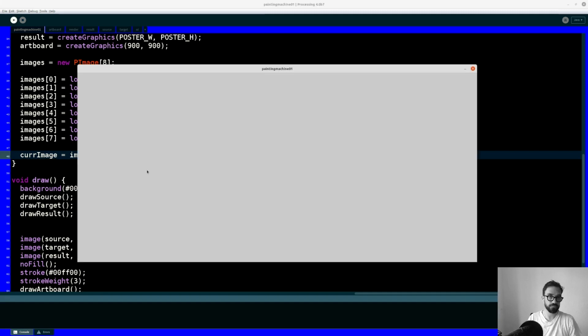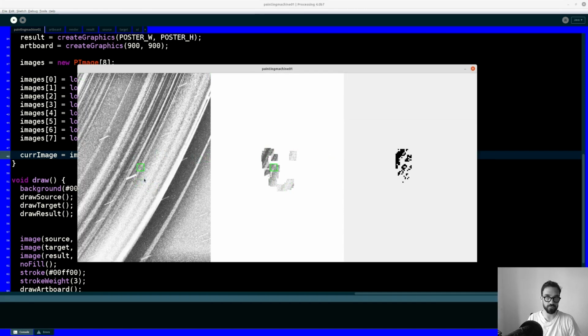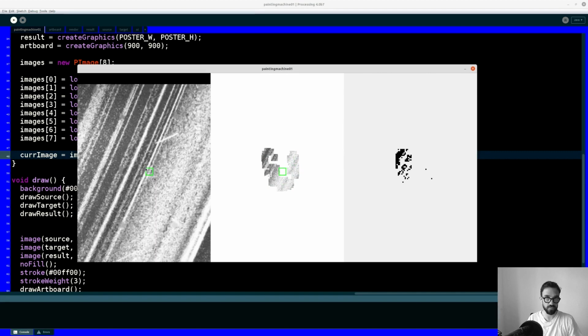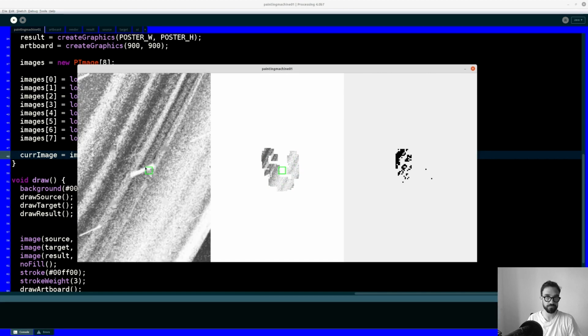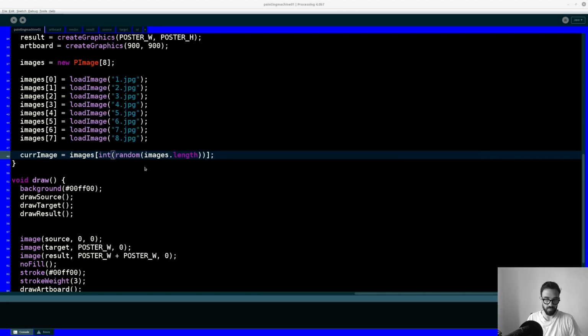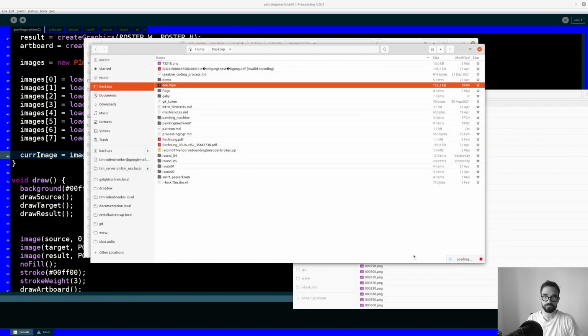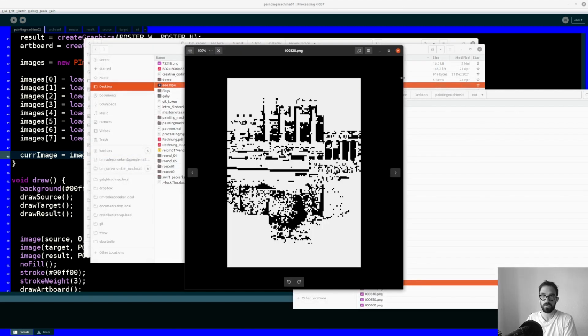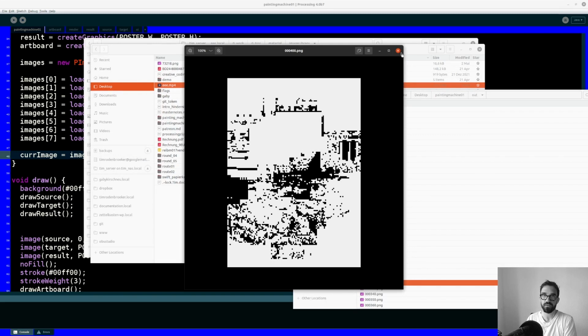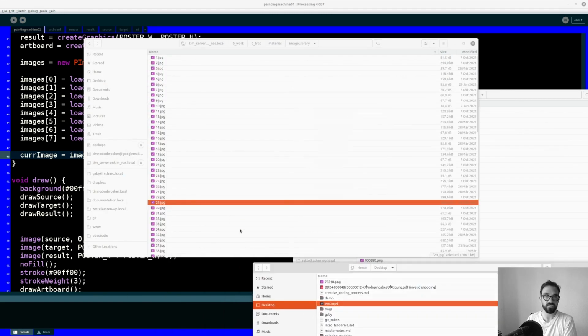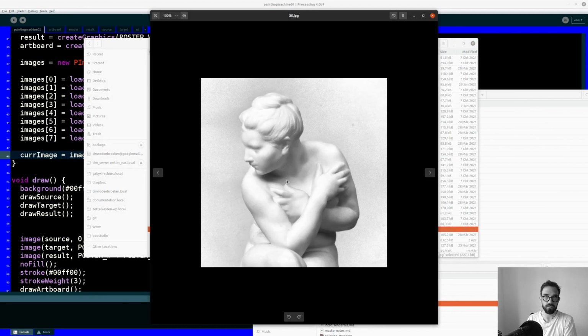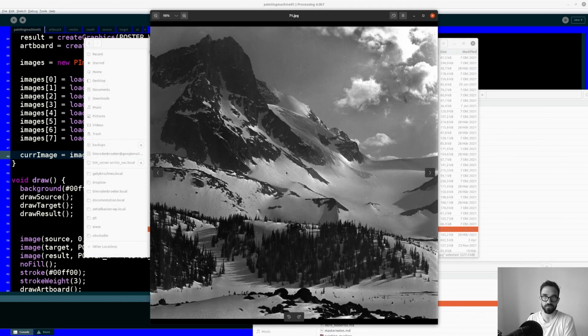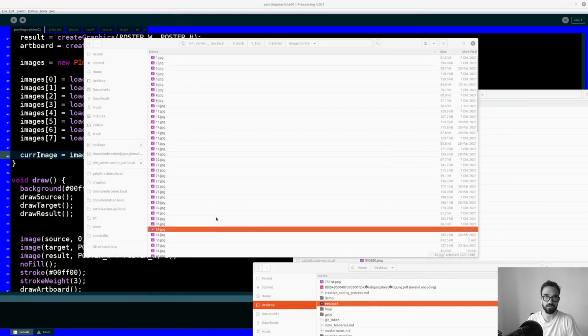Yeah, so now it just loads a different image every time. Yeah, cool. Maybe we need some more. Oh wow, this is so cool. I love that. We could need some more detailed images with more things, more details. This one, for example, is amazing.